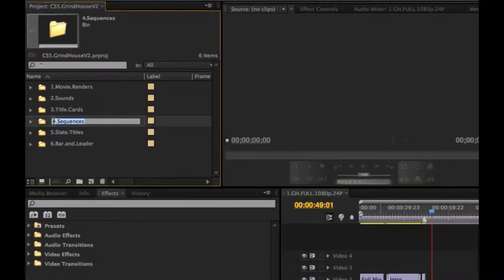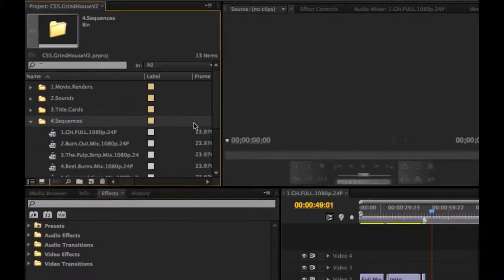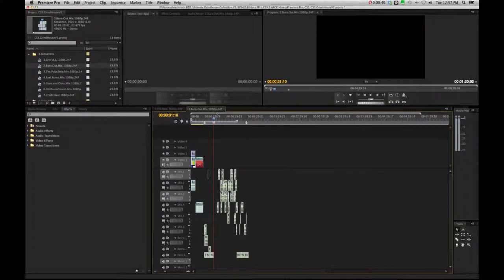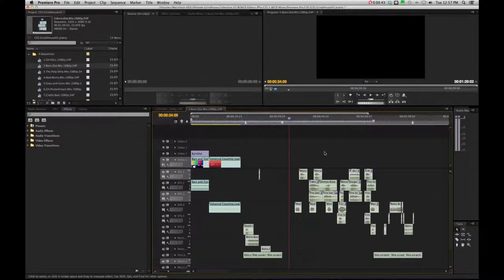So if you go into this folder here, number 4, called Sequences, you're going to see that all the projects are broken up from the full render to each project for the Burnout, Pulp Strip. So if you go to Burnout for a second, you're going to see just the sound mix for that specific project.